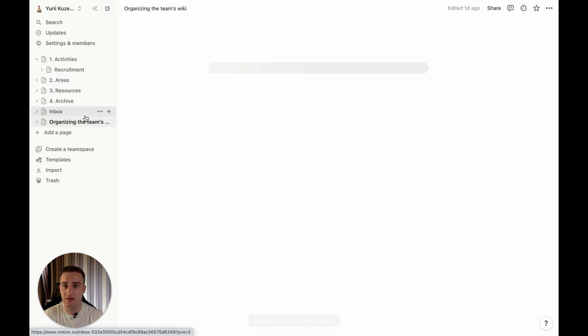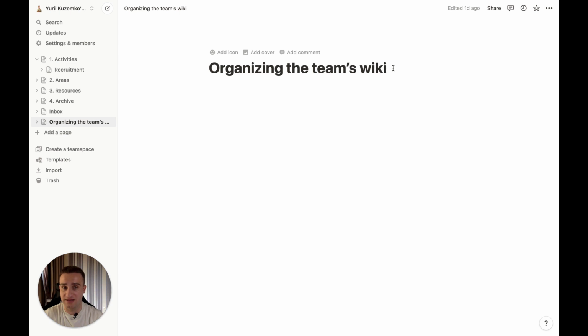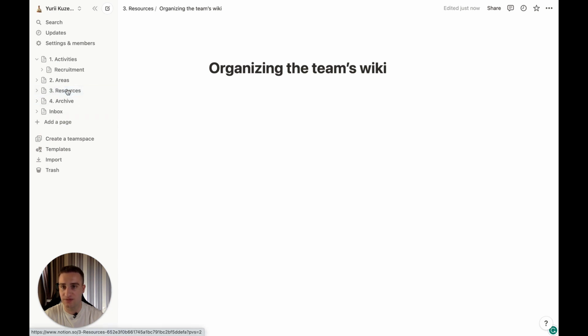And then let's say we have the document about organizing the team wiki. Let's say we don't think that we're going to be organizing the team wiki again, but it might be useful to keep this document for further reference, as someone who is new can just go and see this document. So we will move it to the resources.